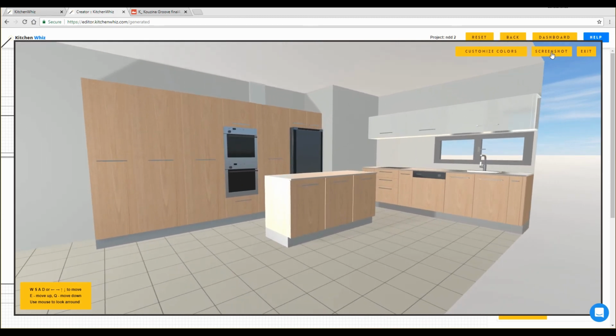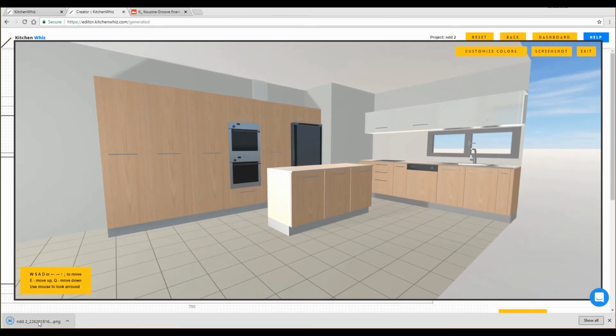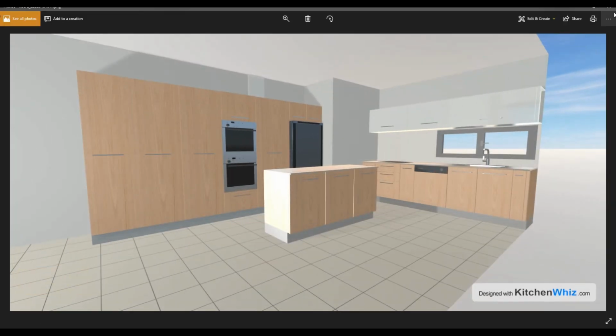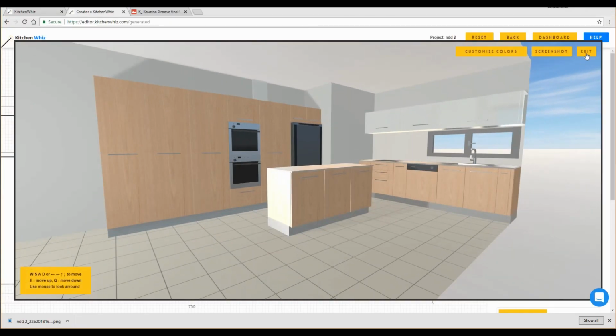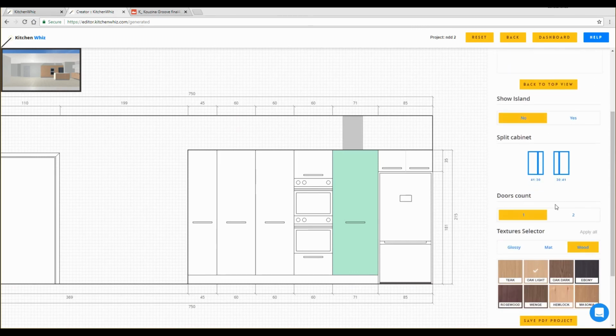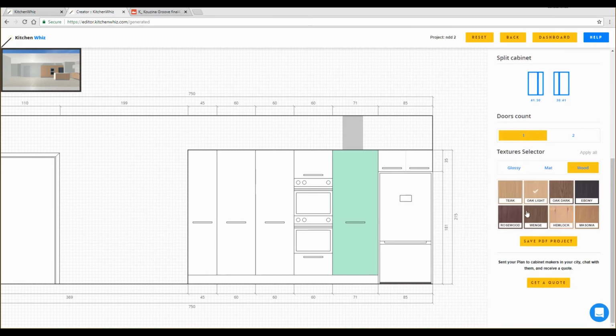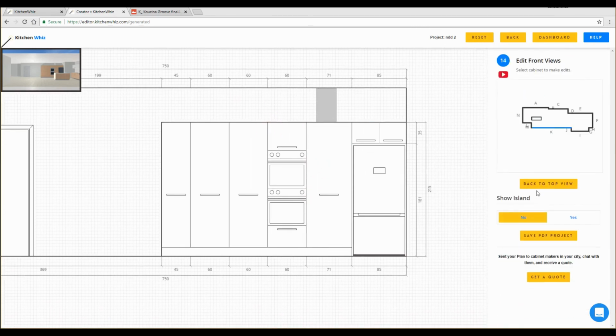And we are done here. You can download the screenshot, and also you can download scaled kitchen plans in 2D with all the measurements included.